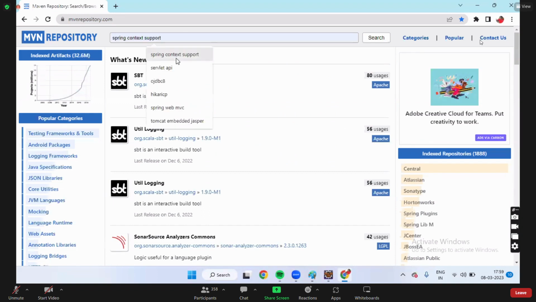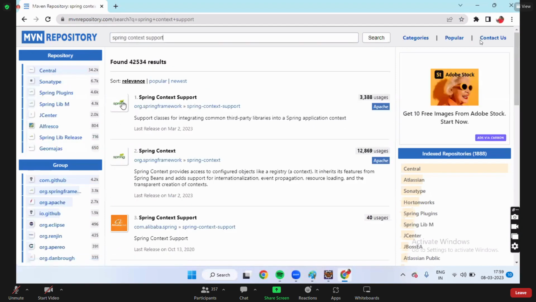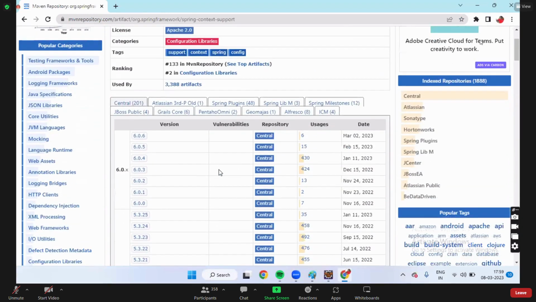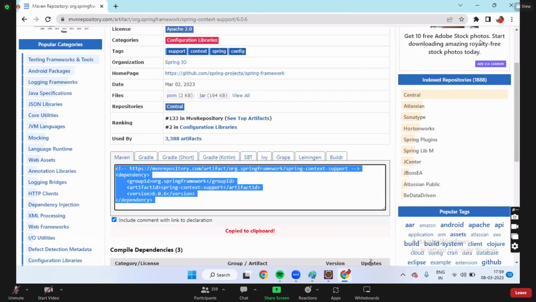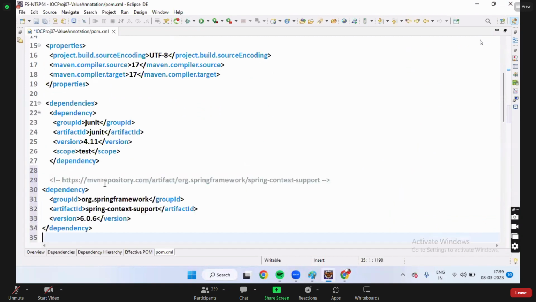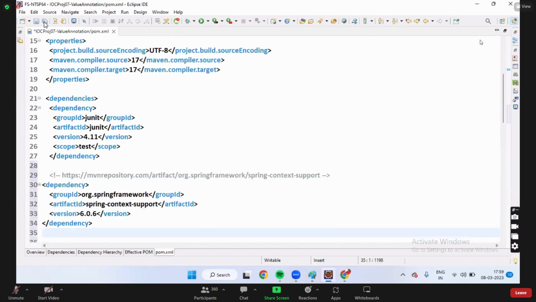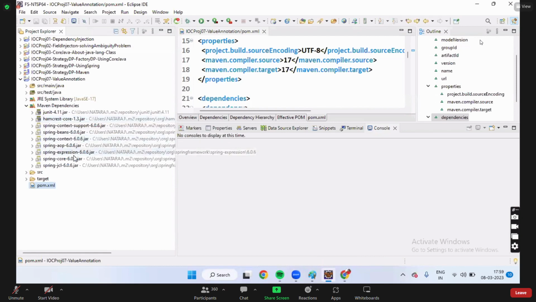Okay, search for Spring context support. Select this version, 6.0.6, come here, and paste. Easy? Okay, now all jars will come automatically. Check it out, guys.